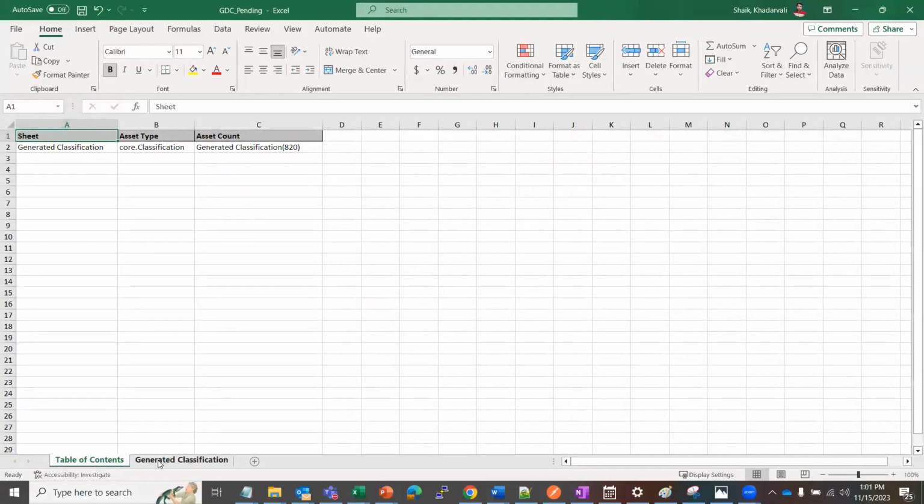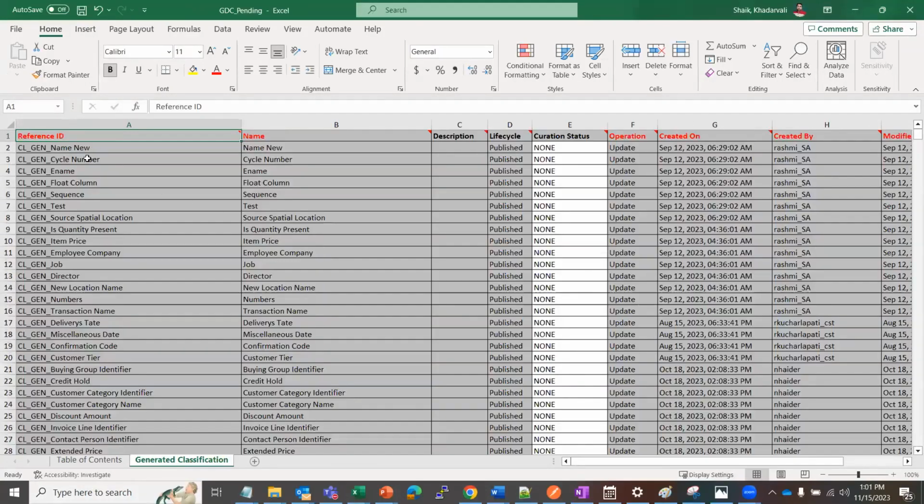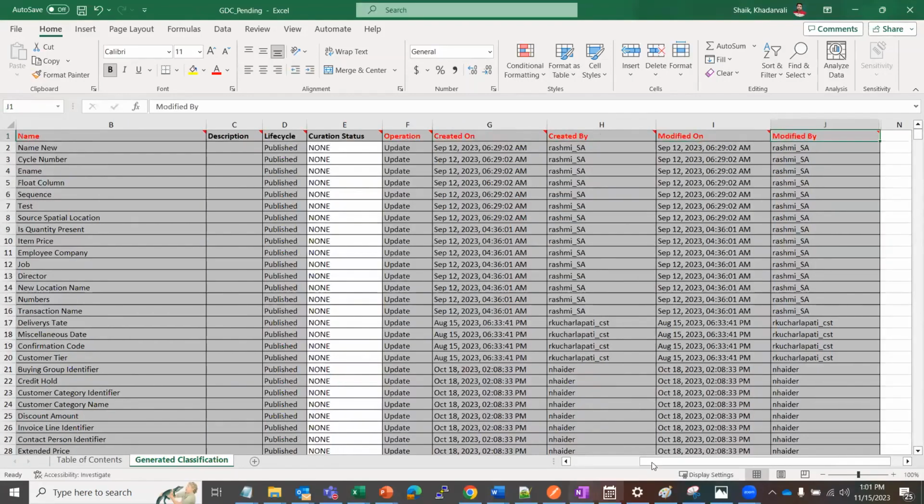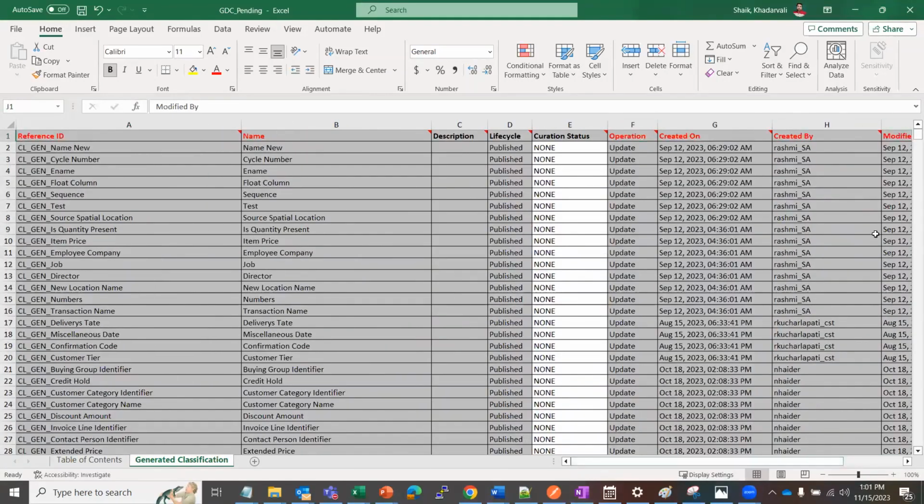So we have this table of contents: generated classification, the reference ID, name of the classification, life cycle, and curation status. The operation is update. We have seen all these columns faded out except curation status, because those are all the system columns, and we can use this curation status to act on these records. So let's see what we have here. We only see the rejected option here, meaning that we can only reject the generated data classification.